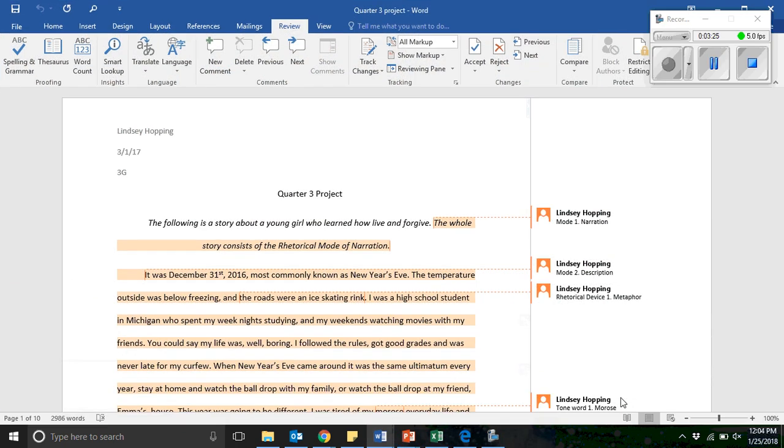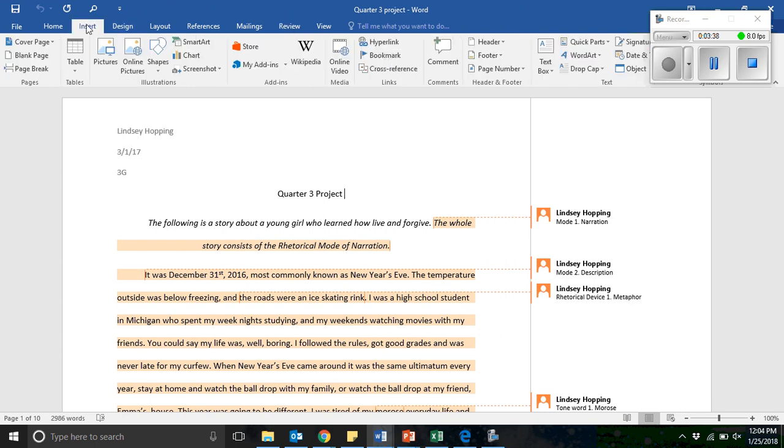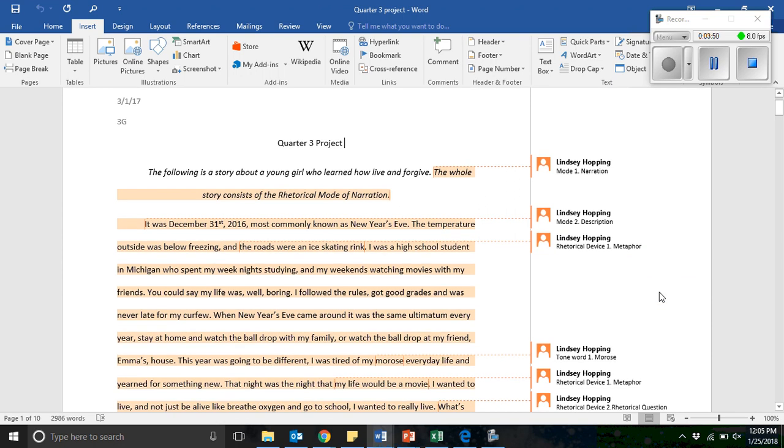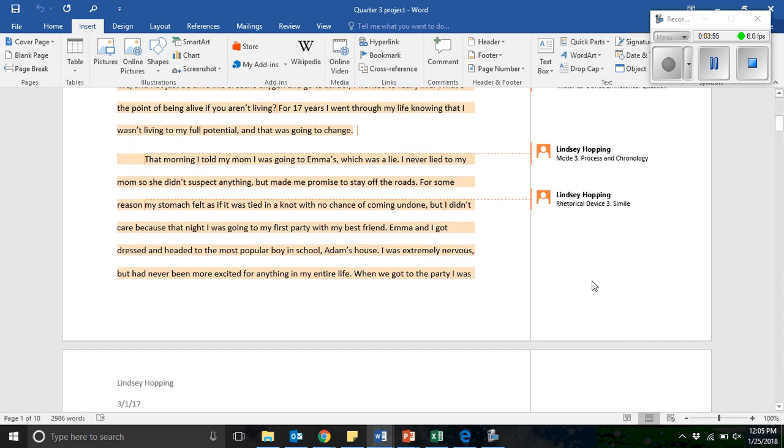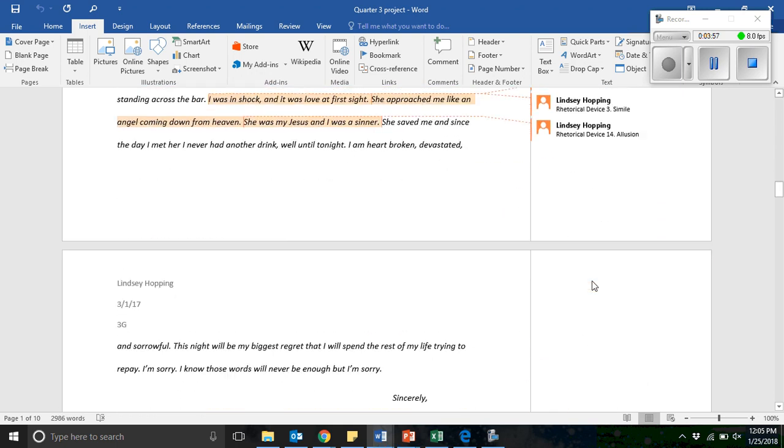Another system of organization would be something like what Lindsay did. Last year, Lindsay used the comment feature, so she would have selected the part of text that she wanted to use and then gone up here to insert and put a comment in. And for her, she labeled them numerically, and then she put the device or mode or fallacy or tone word that she was using, and that helped her make sure she was getting everything in that she wanted to get in. So she used all comments. She didn't color anything. She just used the comment feature.